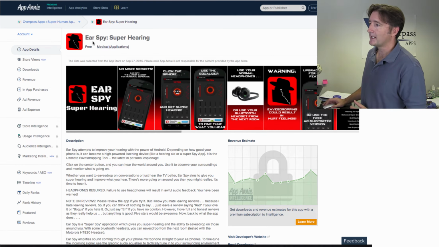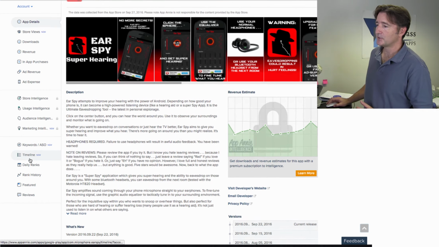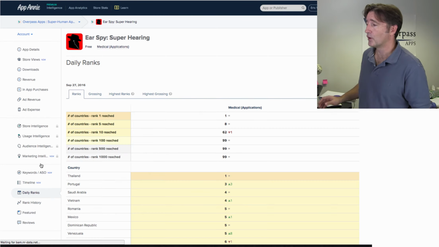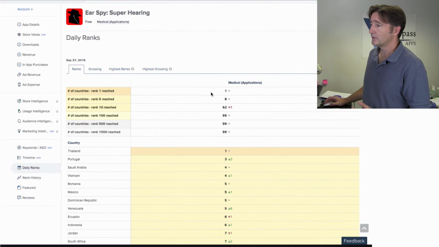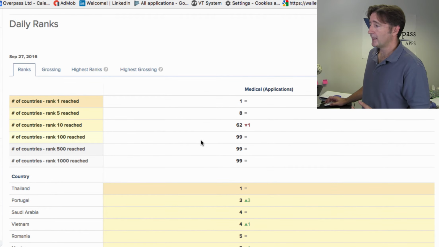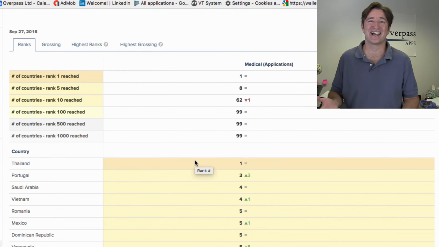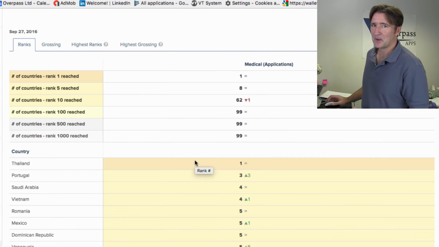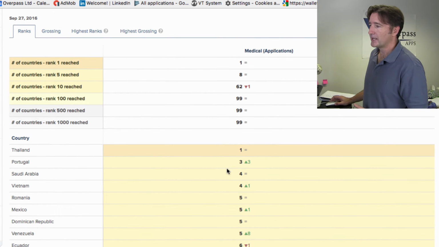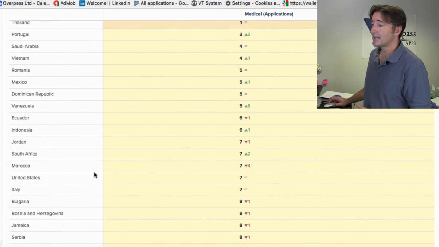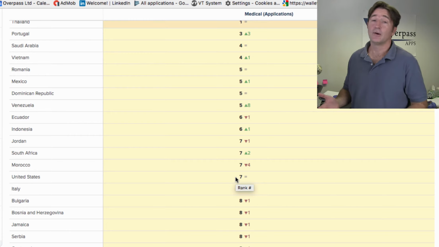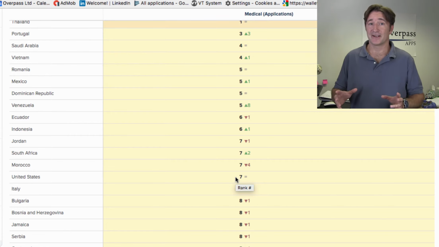If I show you under App Annie, if you go into app details here and go down to daily ranks, it'll tell you how your app is doing in that category or overall. So you see here under medical, it's reached number 1 in Thailand. So if you live in Thailand and you go into the medical category, EarSpy should be the top one, which is nice. It's helpful. And it's number 3 in Portugal, Saudi Arabia. In the United States, it's higher than it is in the UK. It's ranked number 7 under the medical category in the United States. Now, again, I think that it is a medical application.